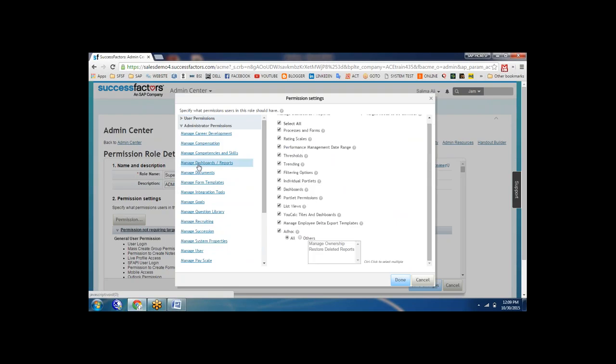Manage dashboards and reports. You can see everything is enabled here by selecting all. So you have to find out exactly what access you want to give your users. And you can see something here called UCalc tiles and dashboards. It is nothing but UCalc tiles and dashboards, which are nothing but what is called 2.0 dashboards.